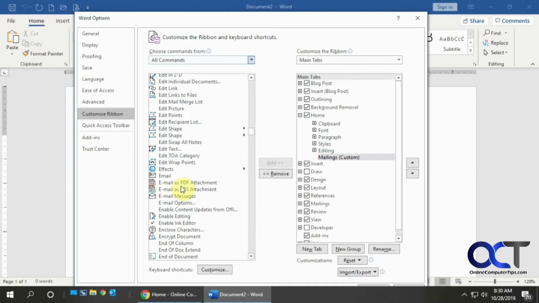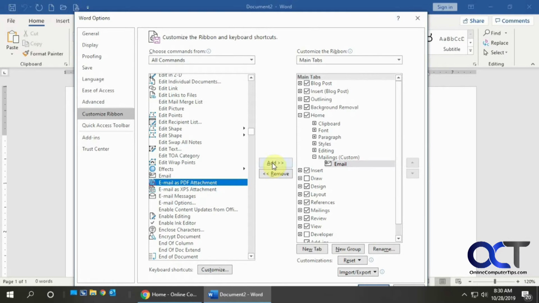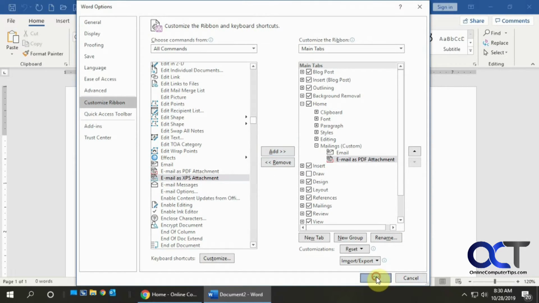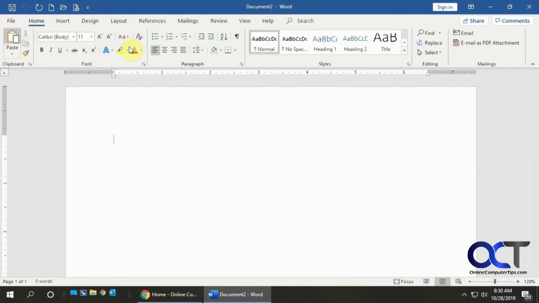Okay, so we're going to put in an email option, so we click on add, and then we will do email as PDF, and that's good. We'll just add those two. And so we click on OK. And now we go back and we can see we have in our Home tab a new group called Mailings, and it has these two commands which I just added.